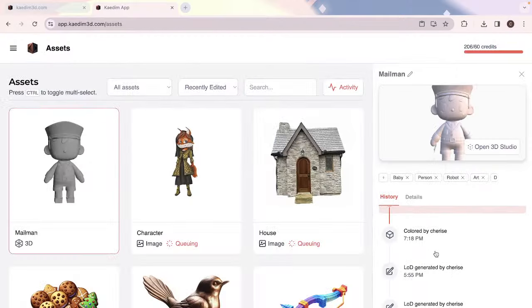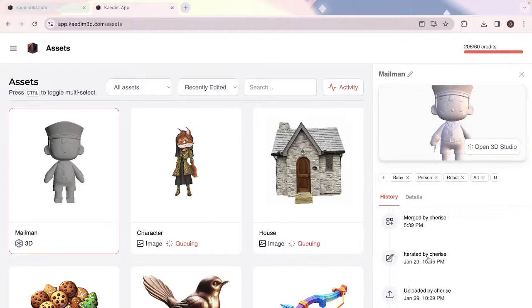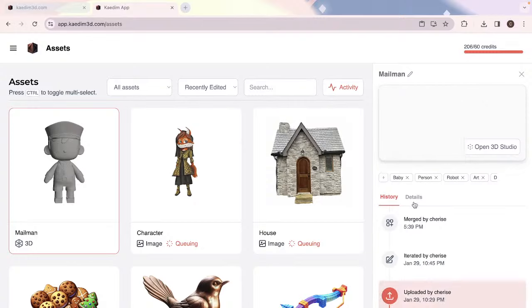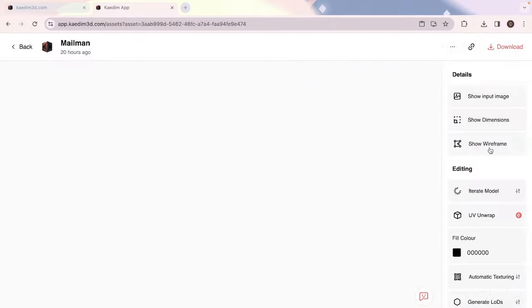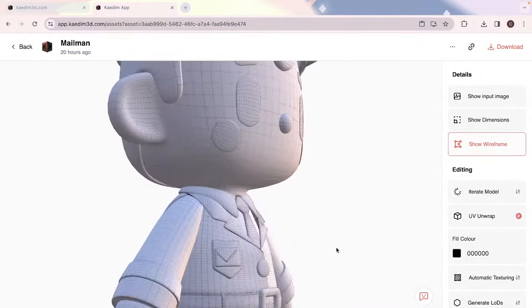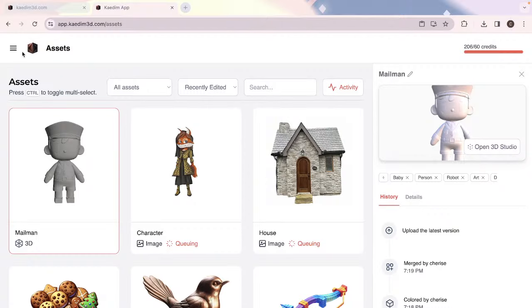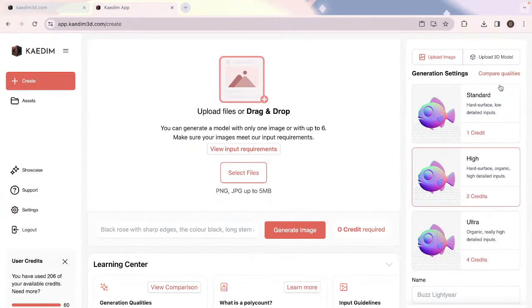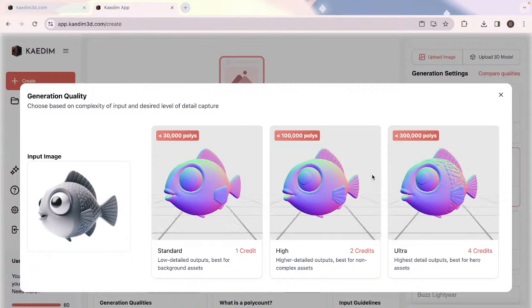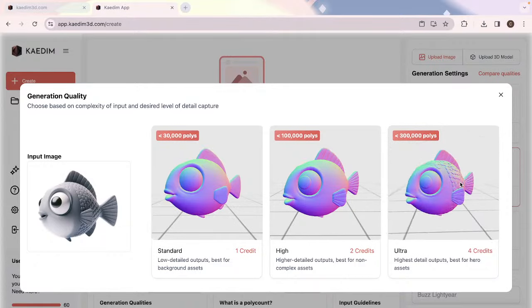For example, this has a poly count of 45,000, and this one had 126,000. You can see that the polygons are much denser. So the higher generation quality you have, the more polys your model will have, and it will capture more detail, and the silhouette might also be smoother as well.